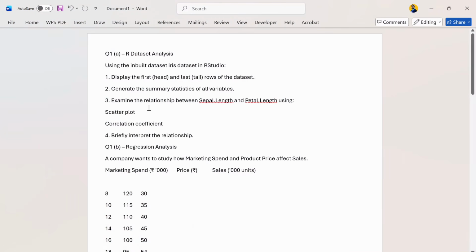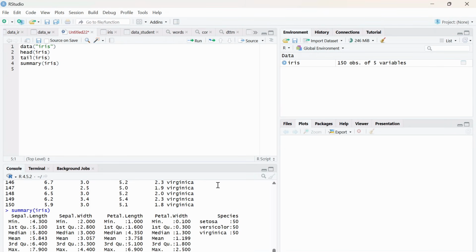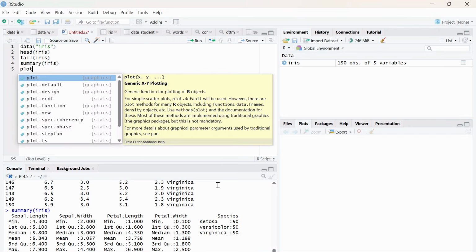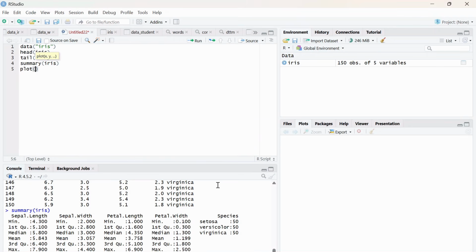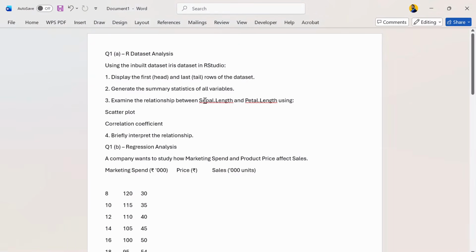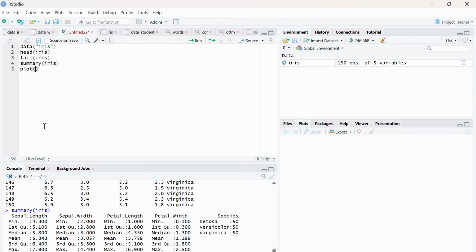Now the third asks us to examine the relationship between sepal length and petal length using a scatter plot and correlation. First we will use the scatter plot. As the name suggests, it is a scatter plot, so we use the plot syntax. Select plot, and as you can see, in a plot we need two variables, which are highlighted in the question as well: sepal length and petal length. So we use the same here. Plot, of the data which is iris.